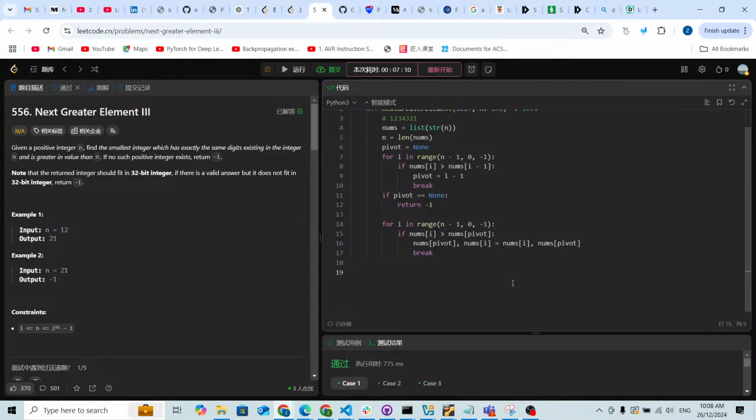I'm going to continue to the third step. For the third step, I just need to update with the reverse. So the reverse of nums from pivot plus 1. I'm going to reverse from pivot plus 1. So it's going to be nums[pivot plus 1:], but I need to reverse it, so I'm going to give a -1. So this means reverse.